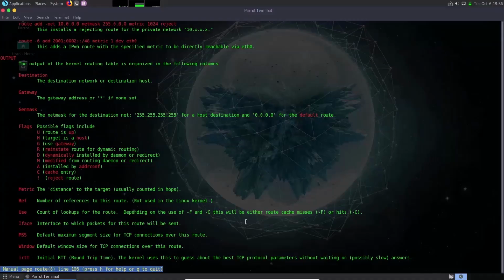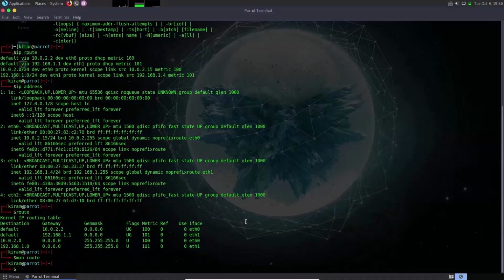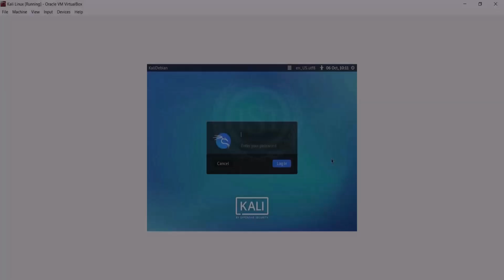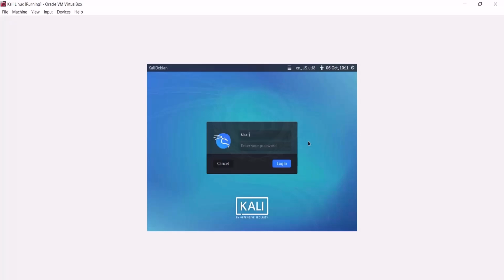So let me quit from the manual pages to the terminal and let me move to a Kali system from the Parrot system. Username is Kiran, password is password.